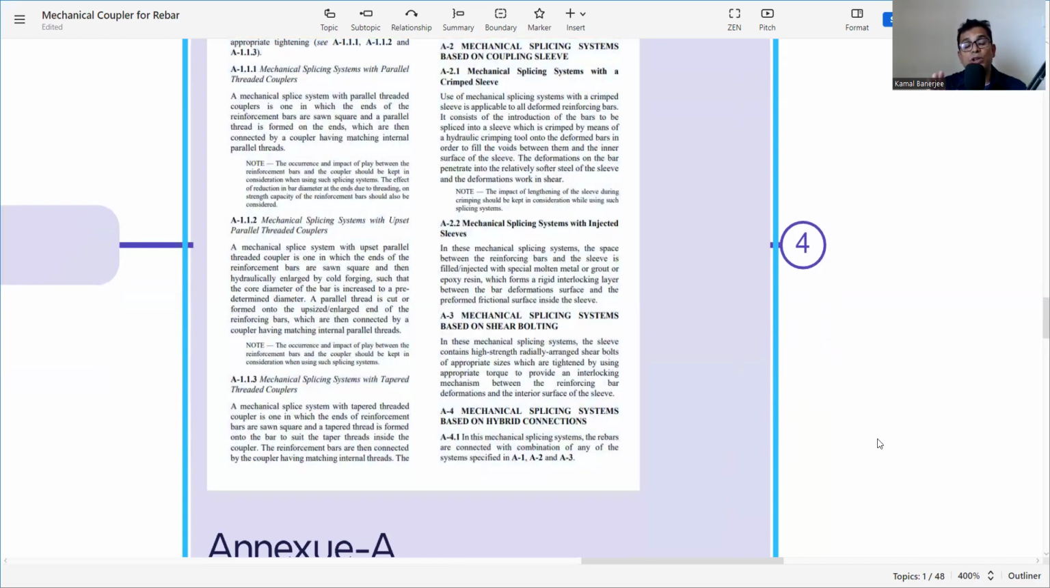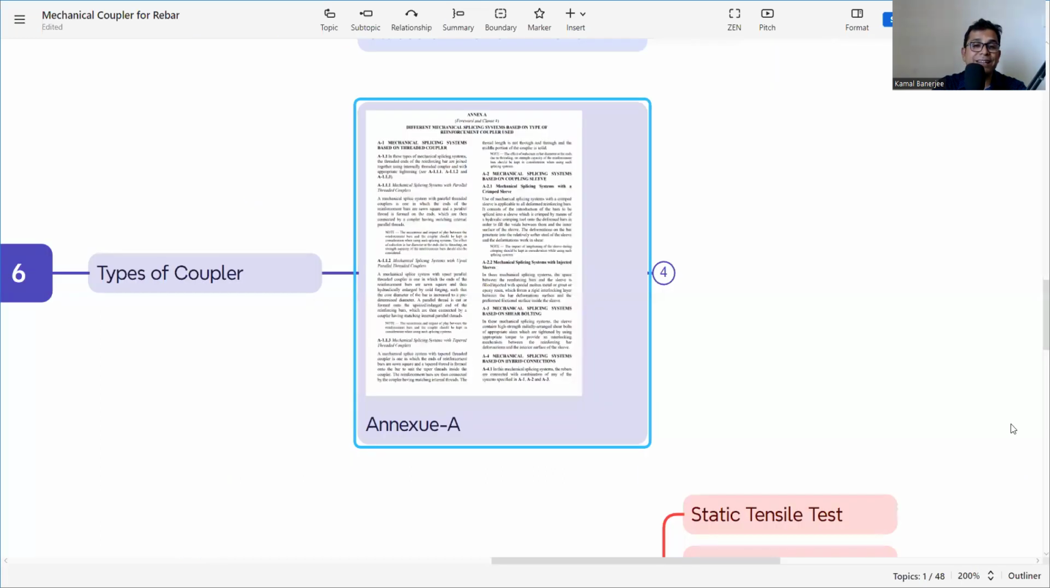So according to your design and your requirement, you need to first finalize what type of classified coupler is required, whether it is L type or H type. Then you need to finalize what type of coupler: the threaded one, shear bolted one, hybrid one, crimped one, or the injected sleeves one. So according to your requirement and your design, it needs to be verified and selected so that you can get the right kind of coupler for your projects and your requirement.